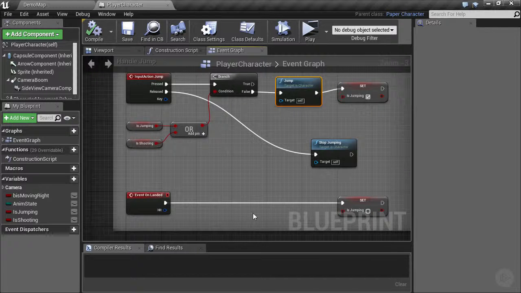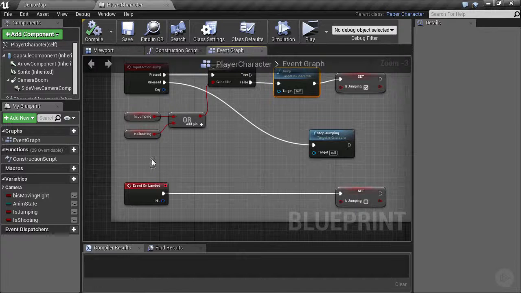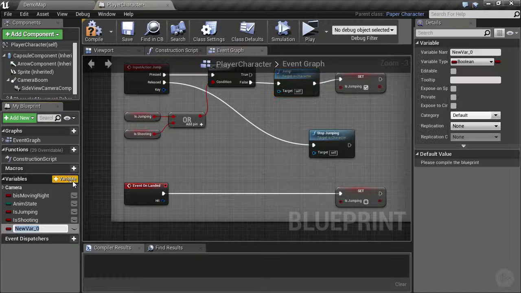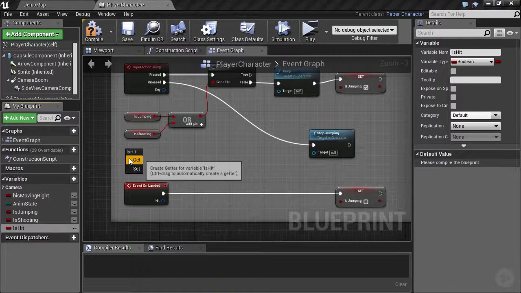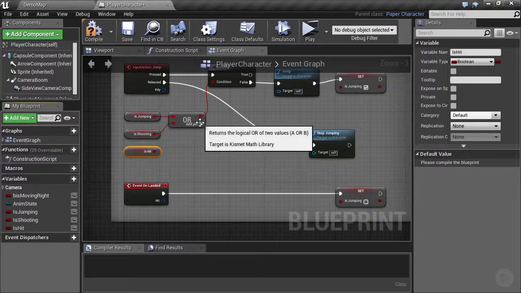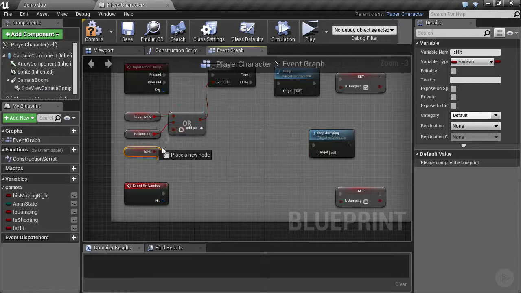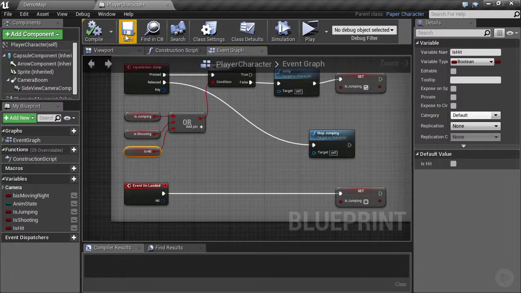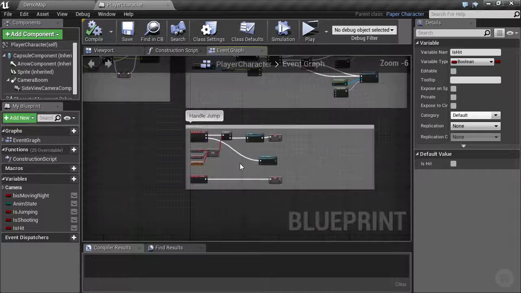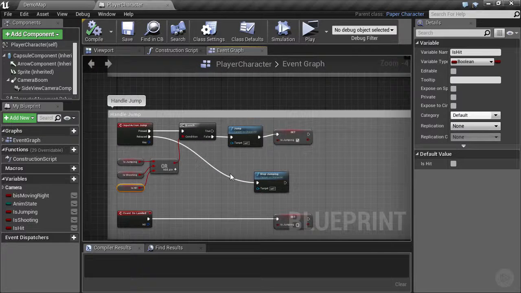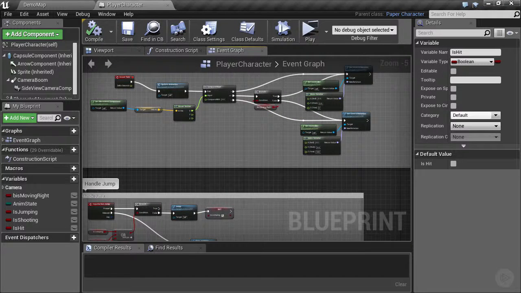And while we're checking for other booleans in the character, we might as well check for the hit reaction here. So we'll create a boolean for the isHit reaction. We'll add this to the OR check. There we go. So now the character can jump as soon as the booleans are clear, that no other events are happening to the player at that time.